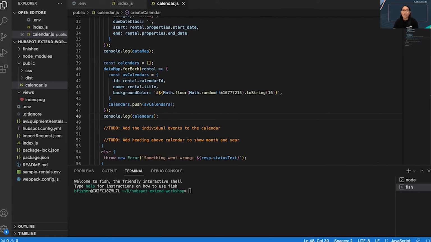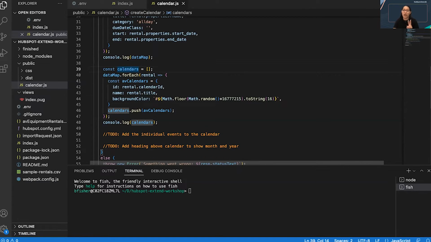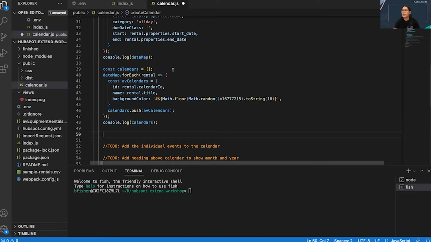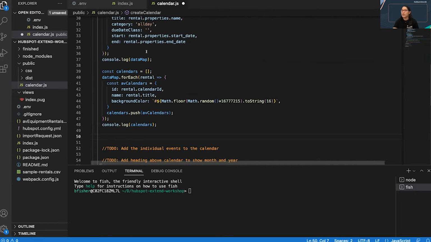So now that we've got our calendars, remember, we have two arrays of objects that we have created. We've got our const calendars and our const data map, and both of those are arrays of objects. So now we can create our calendar instance. This is again using the Node calendar Toast UI. If you have any questions about that, you can look at the Toast UI stuff.